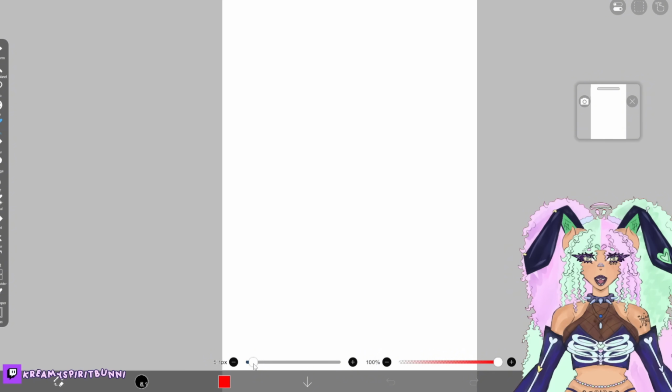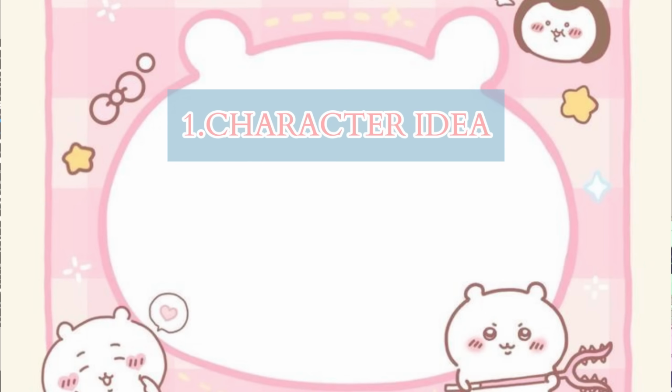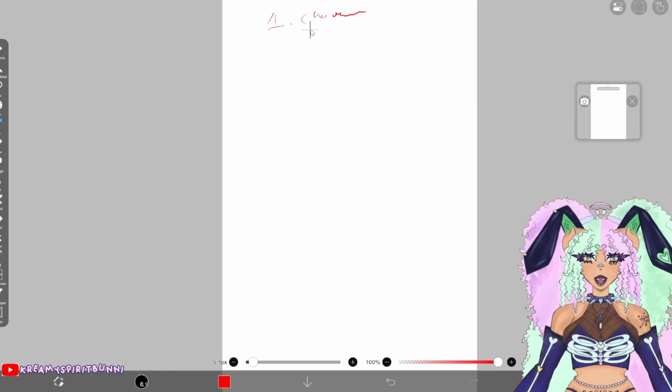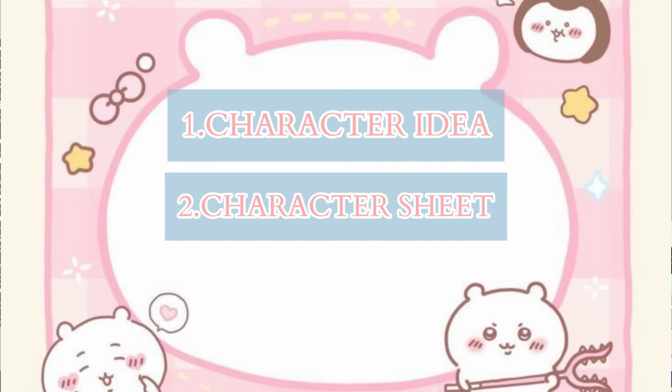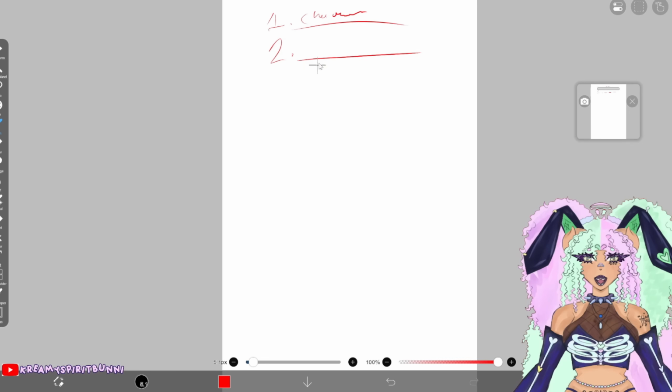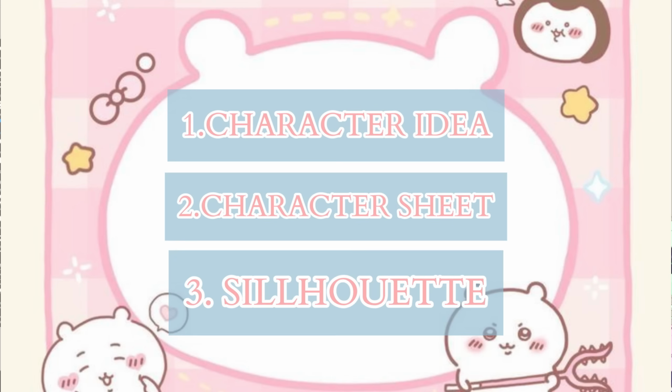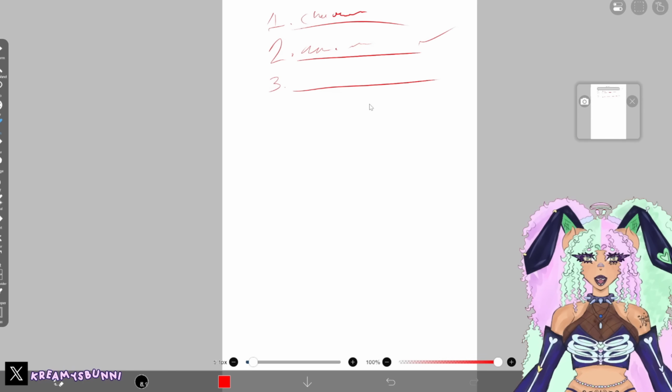So first, we want to start off with having our character idea down. So let's put that on the list, guys. 1, character idea. You gotta have that, okay? 2, you gotta have your character sheet. We're just gonna pretend we have that part already, okay? And then 3, you're gonna need to make sure that your character has a nice silhouette.